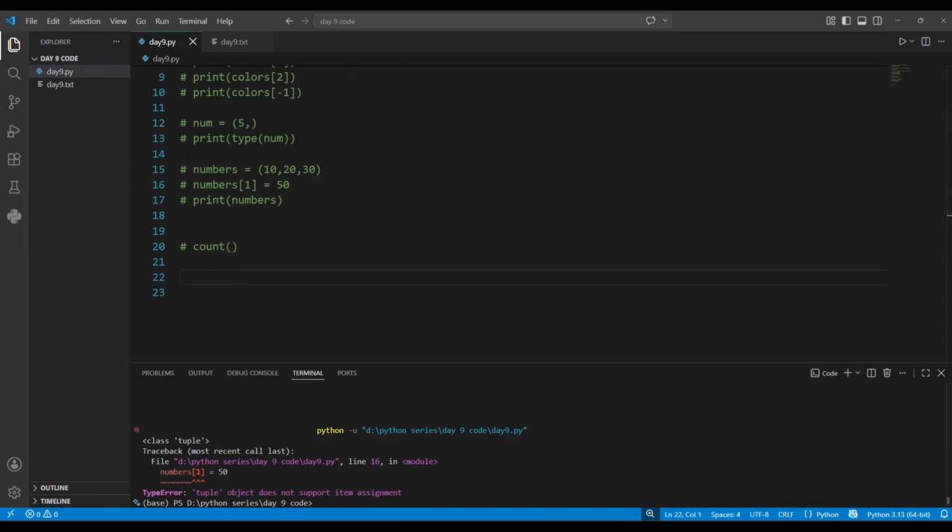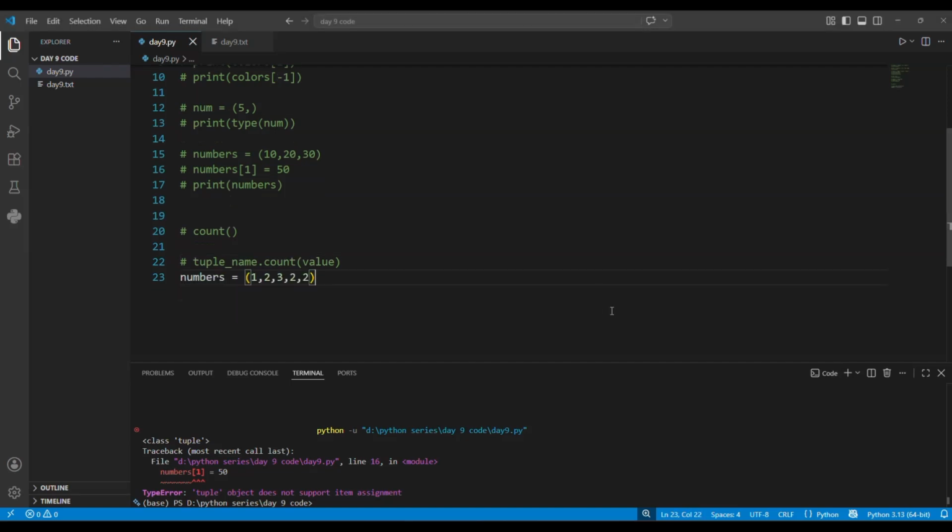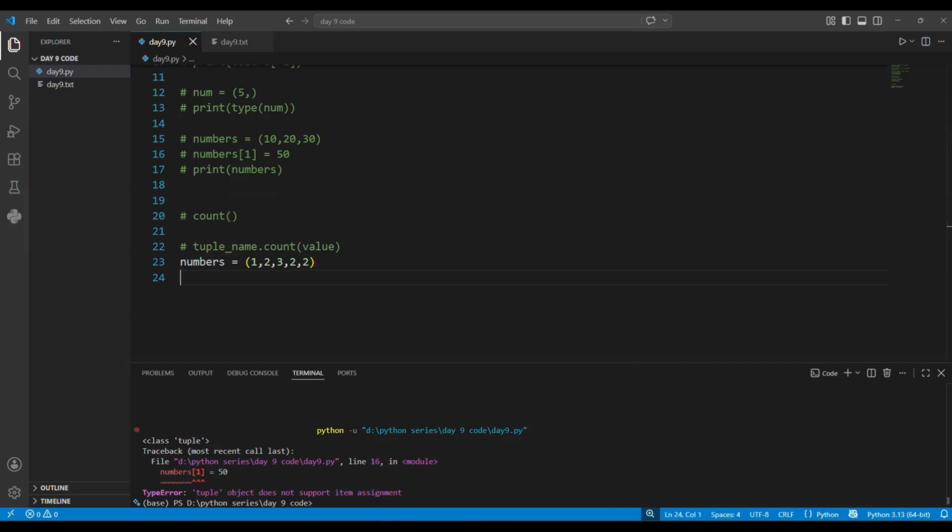The count method tells how many times a particular value appears inside a tuple. The syntax of a count method is this. Example of tuple count method. Print numbers dot count. The output is 3.